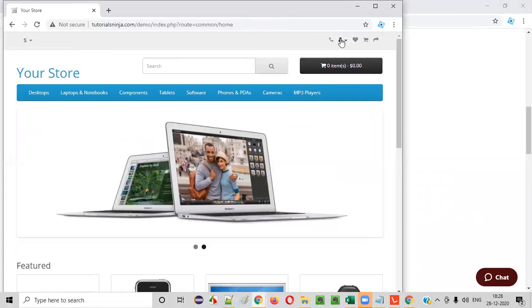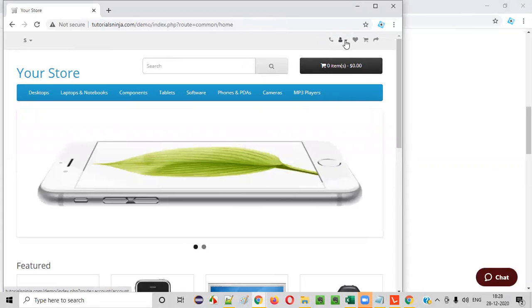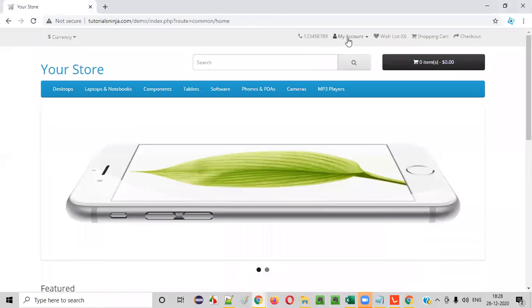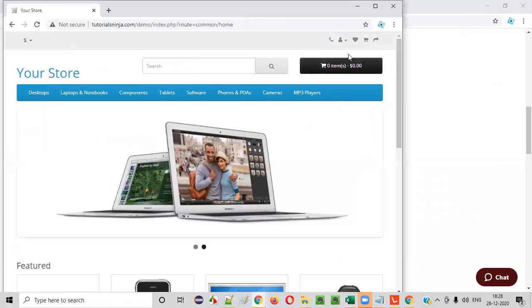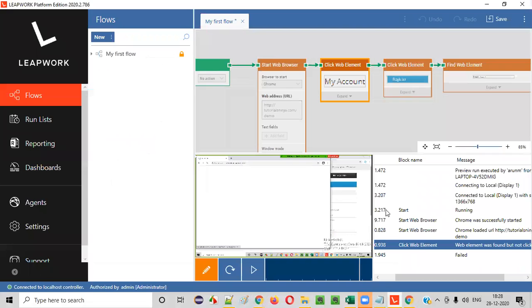Can you see that? The my account icon is different when it's not in maximize mode. When in maximize mode, we are getting this my account text, so that's why it's not able to find it and it's getting failed. Fine, got it. So what will we do? We will select again in the non-maximize mode. Can you click on my account again? This one. Yeah.